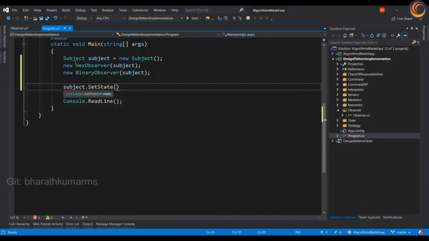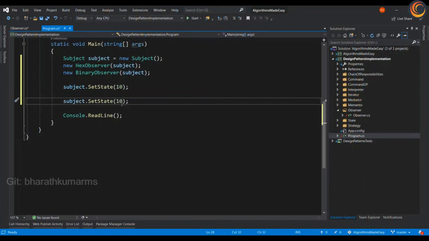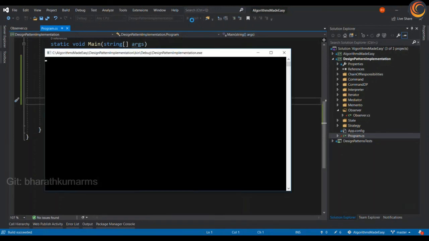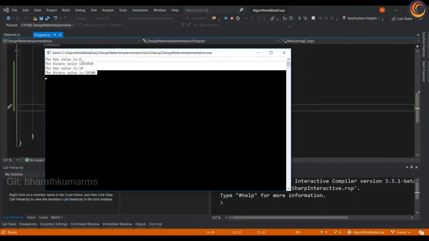Subject.setState. If we pass in 10, we will see that the hex and the binary observer will output the hexadecimal value and the binary value of it. Let's do one more and then see it in action. Let me pass in 20 and execute the code. Great. So we are able to see whatever change that is done, whenever integer state is changed, the hexadecimal and the binary value is also getting changed.